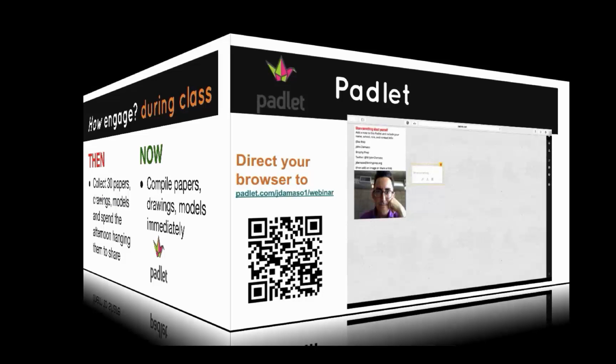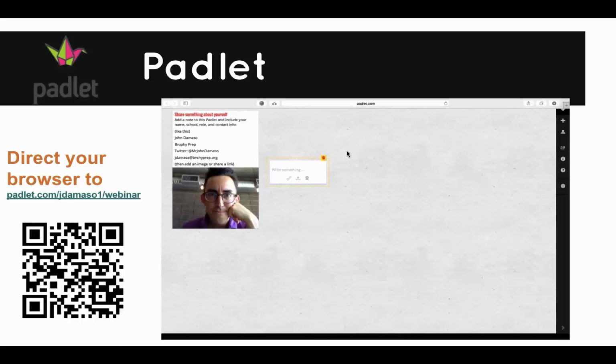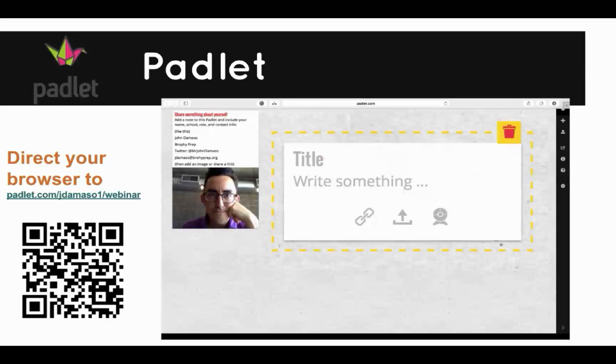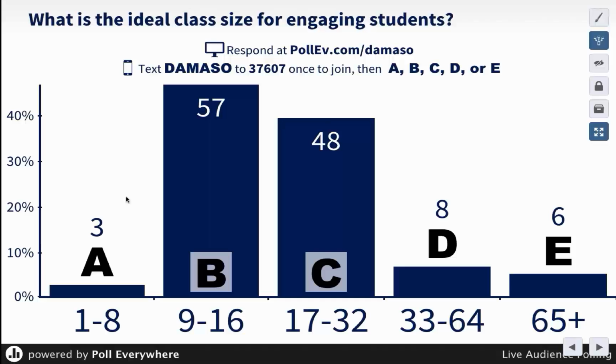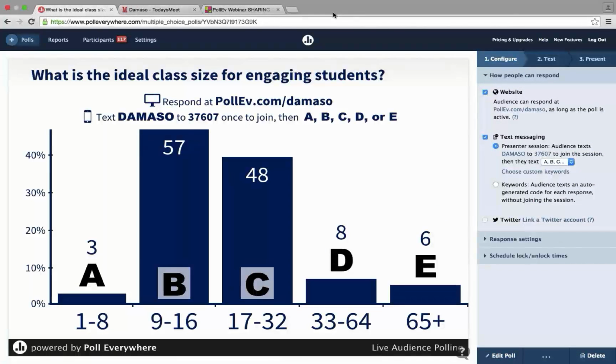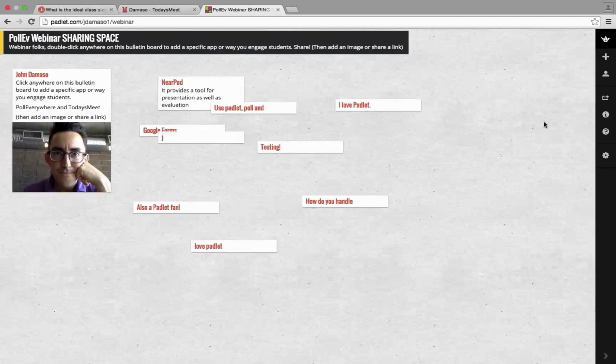So if you go to padlet.com right now, slash jdamaso1 slash webinar, you could even scan that QR code if you're so inclined, and you'll see a screen that looks like mine. Be aware, don't click on the webinar screen right now; actually go to your browser and go to Padlet, and this link should be in the discussion area of the webinar software. When you get there, you're going to double click the screen, and I'm going to ask you to share something right now. So here's how it looks. Let's see how it looks live. And we have some users already.